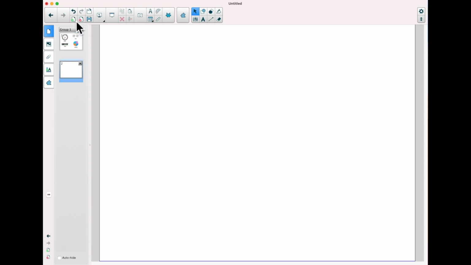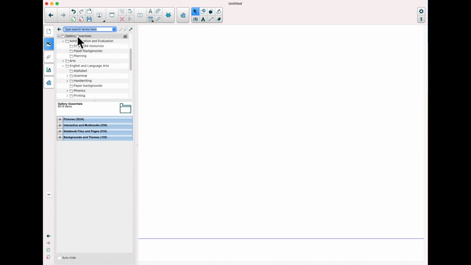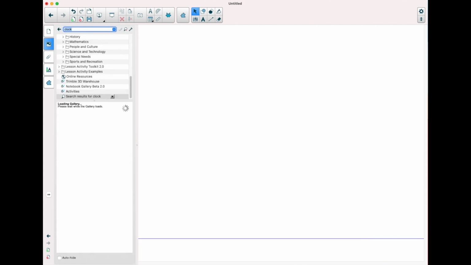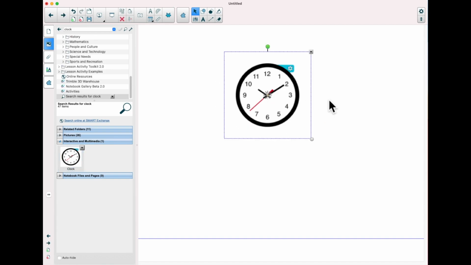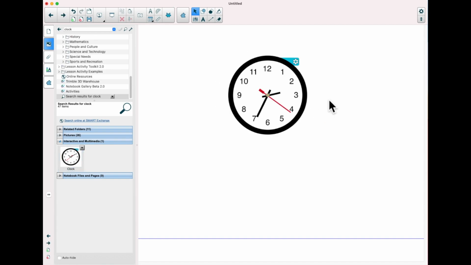If I click the new page and then the gallery, I'm going to search for clock. You'll see one of the options is interactive and multimedia, and I can click on and drag that onto my page. The clock will show the live time, so I can use this to support my teaching and have it open on any of my Smart Notebook files.